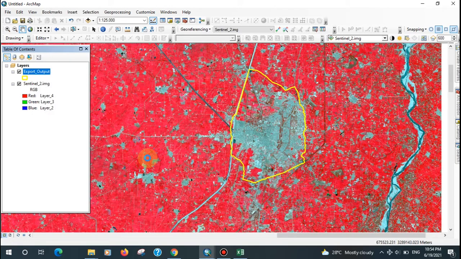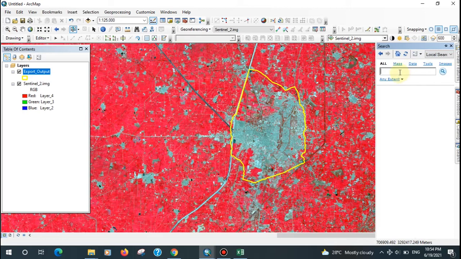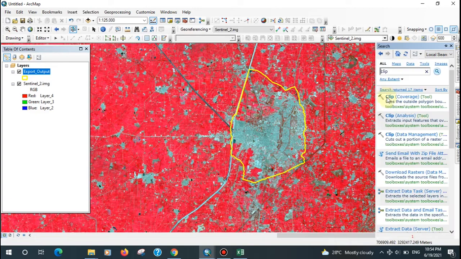To process faster, always start editing any shapefile. After starting editing, each process runs faster. Then go to search and clip. Then go to Clip under Data Management, not Clip under Analysis, Clip under Data Management.